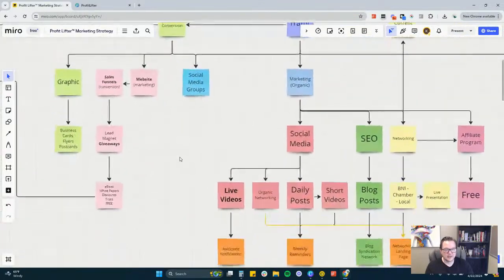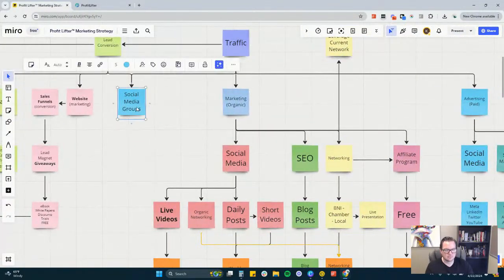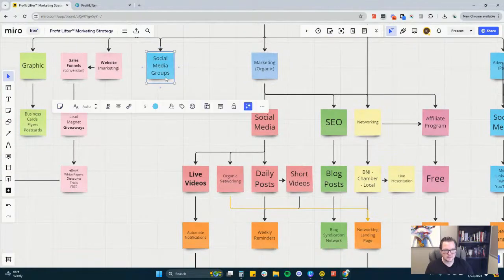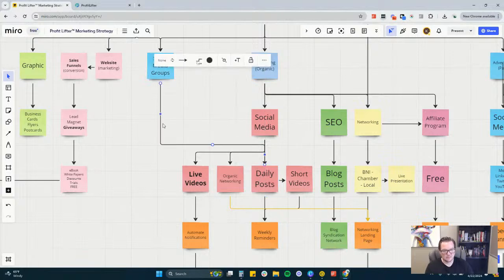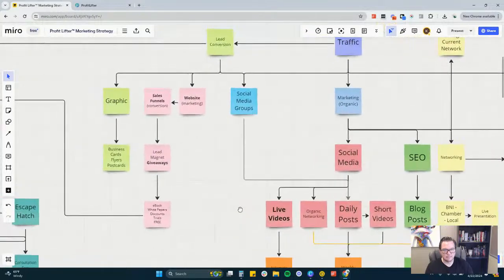All right, lead conversion, social media groups. I don't think there's a way to automate this process. And the reason I don't think there's a way is because it's already being automated, because you should be posting in your groups at the same time you're doing your daily social media post here. So that one I would not be super concerned about, because that should be taken care of, and the stuff you're doing with the daily posts, the short videos, the live videos should automatically be going in there as well. So that will take care of that.